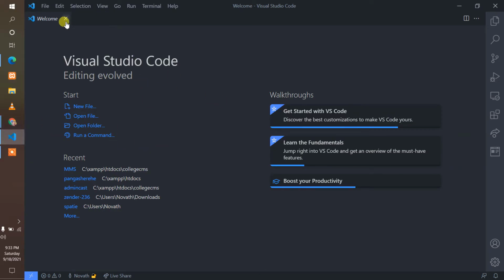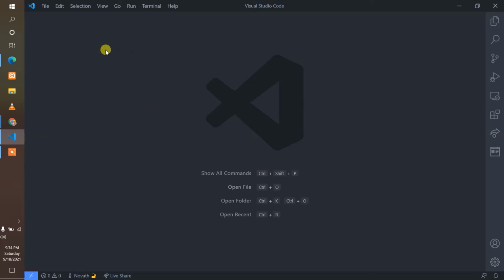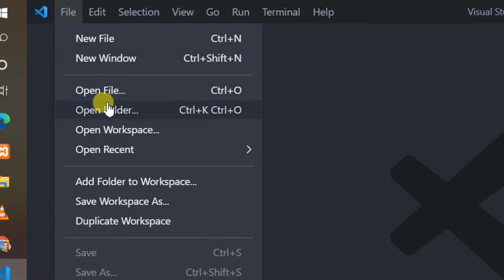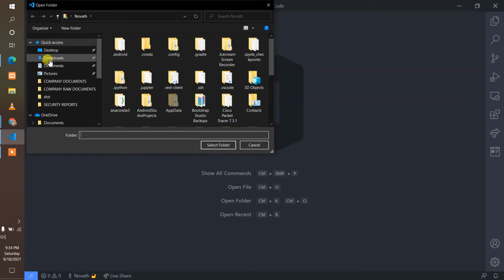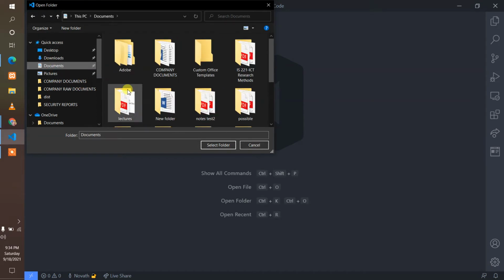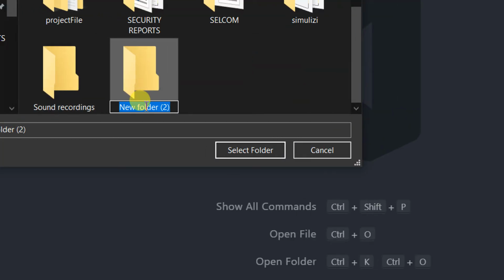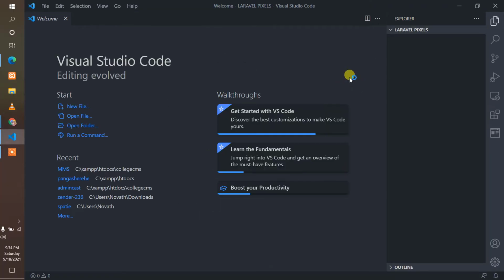So this is my VS Code and I'm going to create a new project. To do that, I'm going to open File and Open Folder. I'm going to save this project in the Documents directory and create a new folder inside it. This folder I'm going to call Laravel Pixel. I'm going to store all of the tutorial videos inside this folder, and select. Okay, after that, the folder is selected. I'm going to open the terminal in my VS Code.